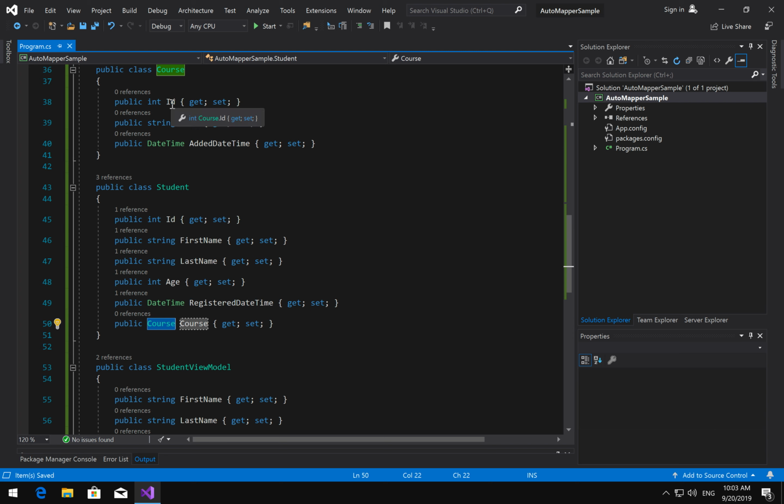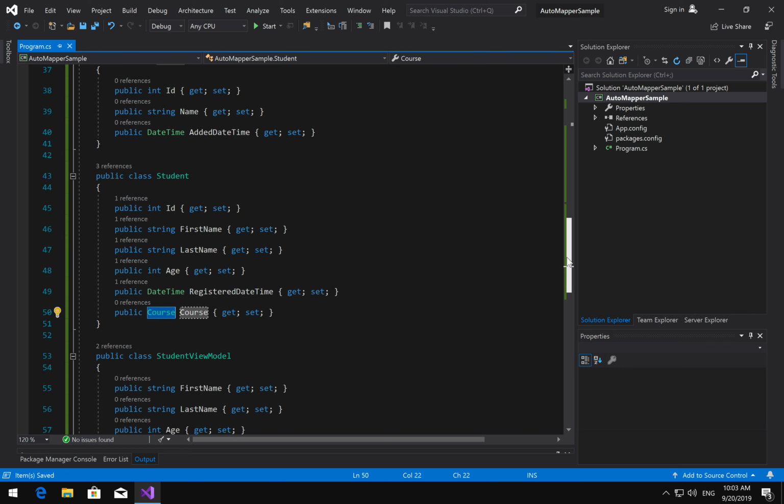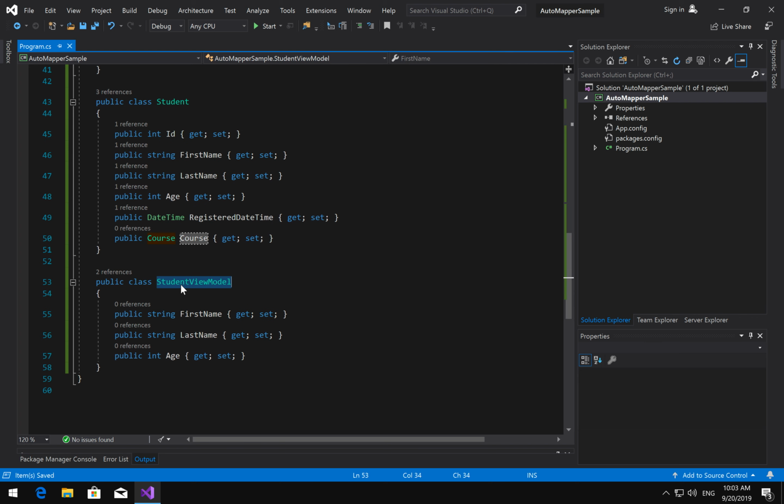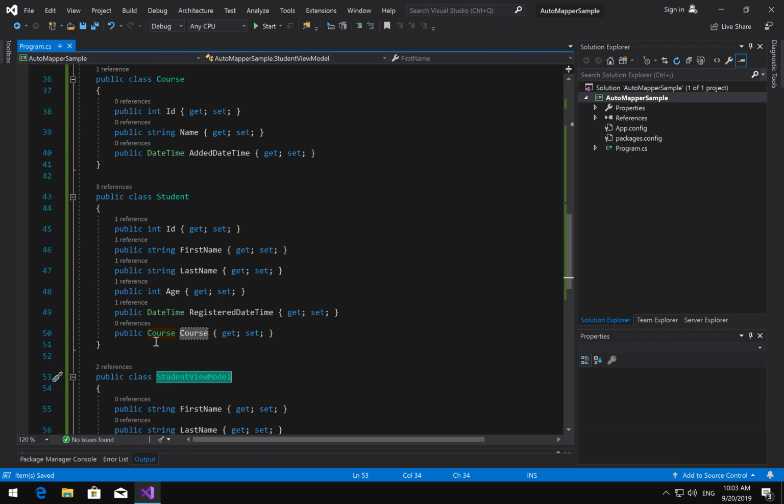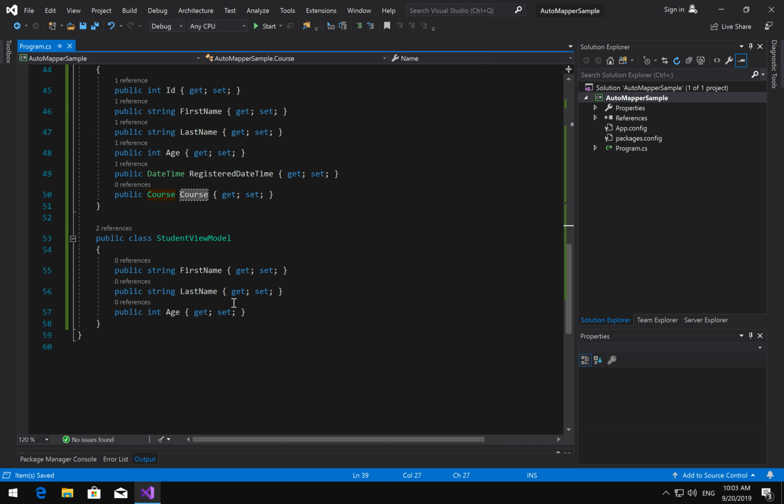Now I want to show the name of the course of the student in the StudentViewModel. Okay, how can I do that with AutoMapper? Look at these names. Here is Course, and in the Course class there is a property called Name. So here you have to write a property with the name CourseName.